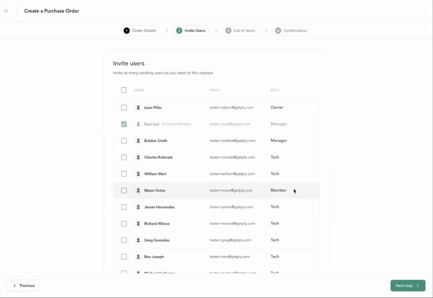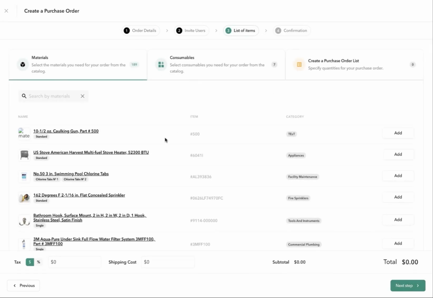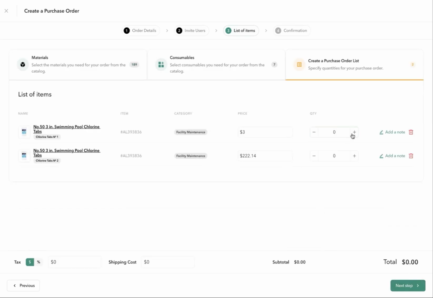This is where you can invite users. Again, optional. It will default to the person that's creating this purchase order. I'll click Next Step. This is where you're going to choose the materials. So you can do a search. You can select those materials. You can select consumables if you need to. I'm going to click Next.